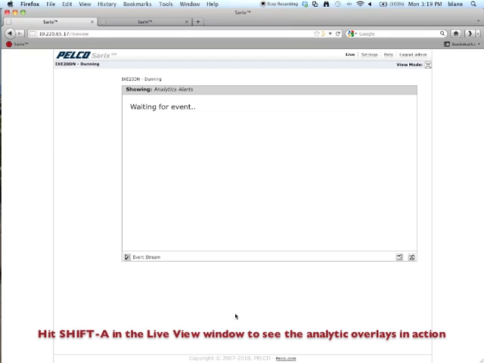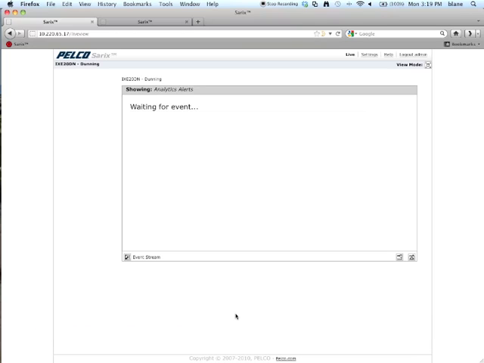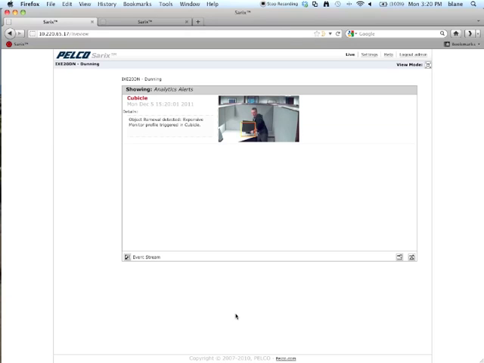Now, go ahead and try the analytic. Make sure that it's working correctly. Have someone take the object away. And you'll see here that it pops up. It says Object Removal Detected. The expensive monitor profile was triggered in cubicle. And now you actually can tell that the analytic works. And that's it. That's how you set up Object Removed.